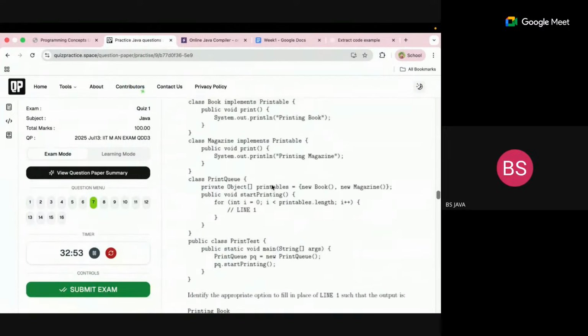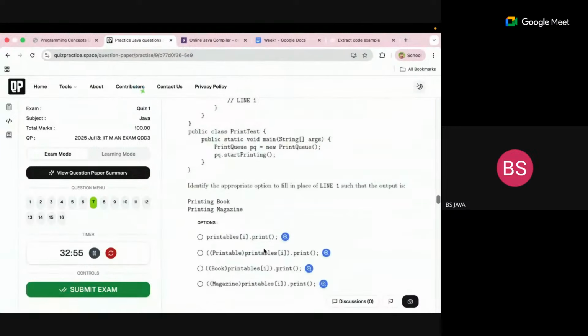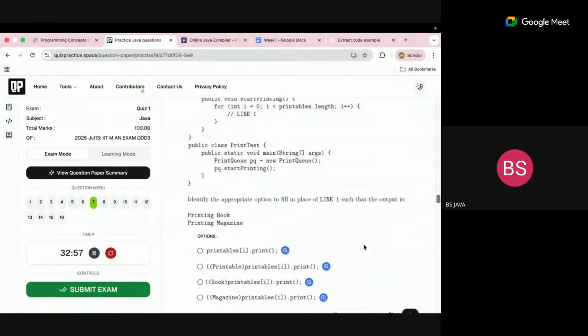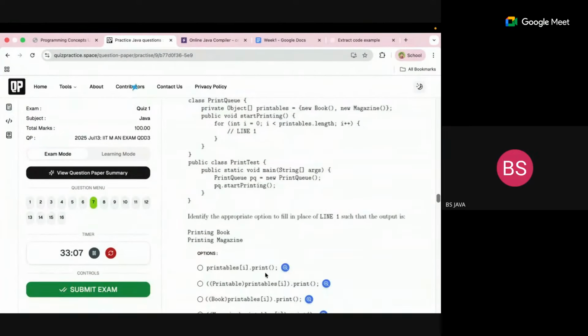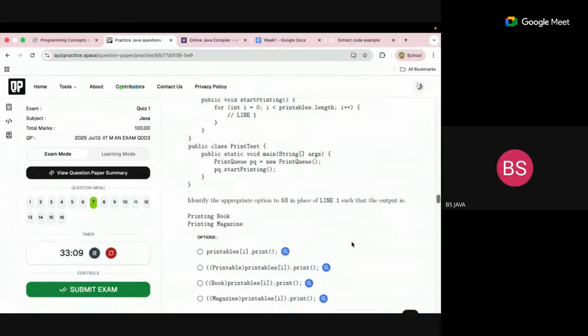I don't want the if and else part. So a single line. We have only one line to fill here. So anyway, we have to call the print method of that particular array element, printables of i dot print, right? Option B: ((Printable) printables[i]).print().